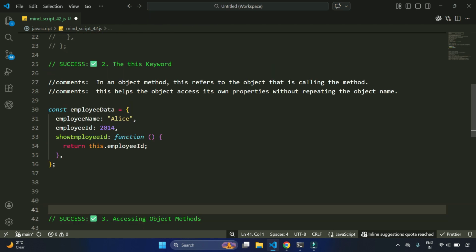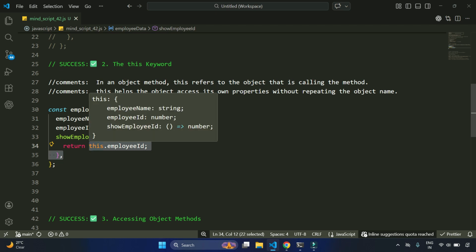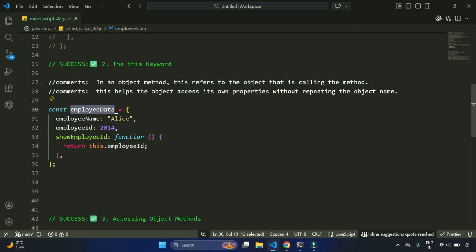This one here is about the this keyword, guys. You see this keyword. Here, this dot employeeID means employeeData dot employeeID. I mean this employeeData dot employeeID. Got it? In simple terms, this dot employeeID means employeeData dot employeeID.